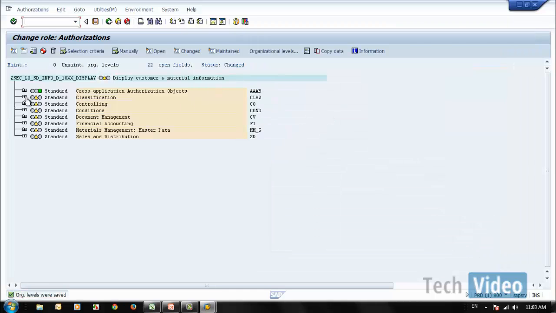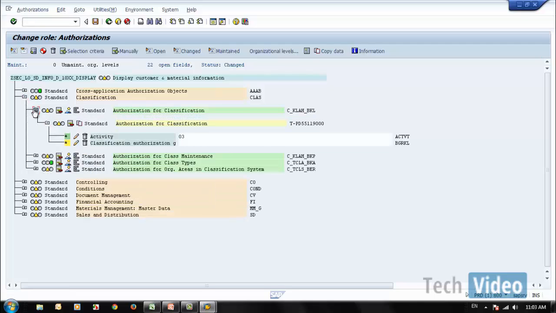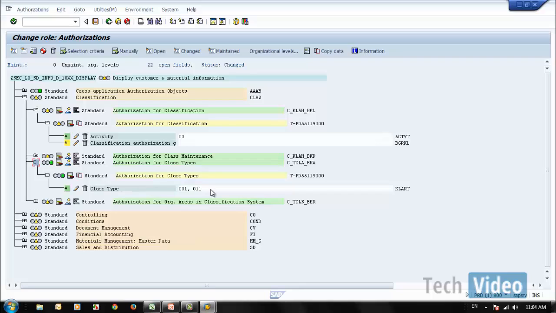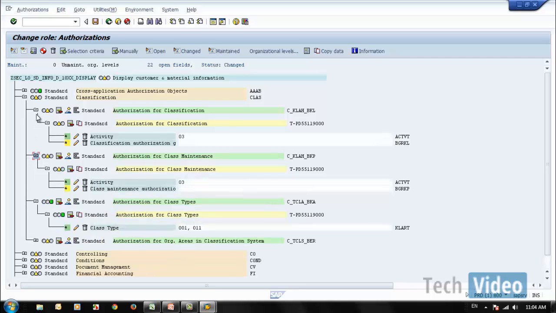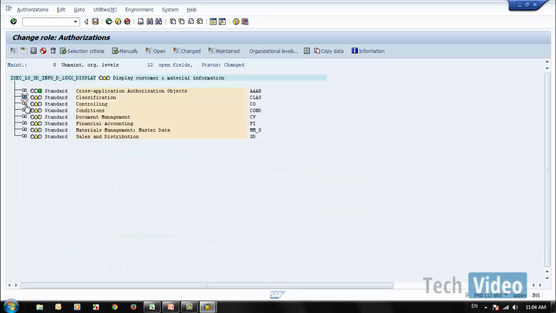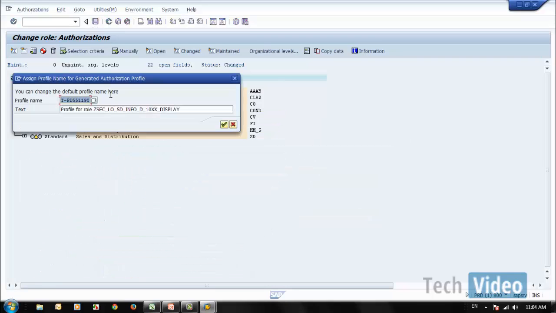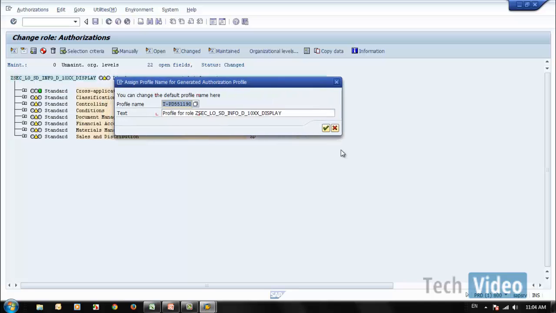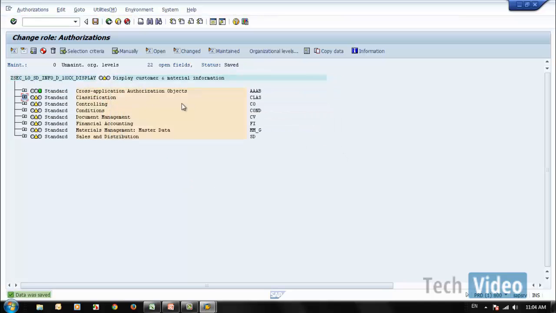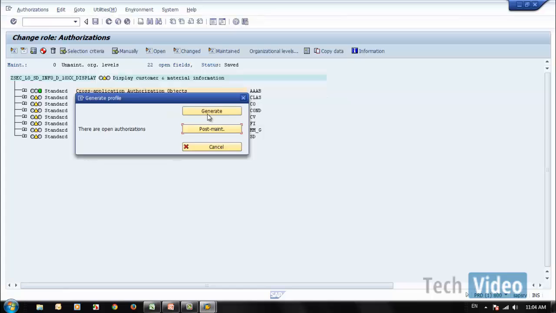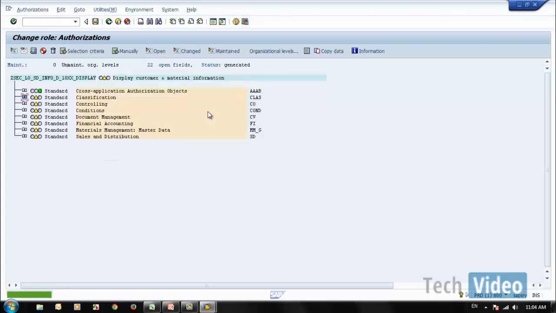Okay, here also it became all yellow. There is something which came up here. It's a different value which I don't know, so I'll just leave it like this. Now I save my derived role, which creates a profile, and also generate. Still have a lot of values.